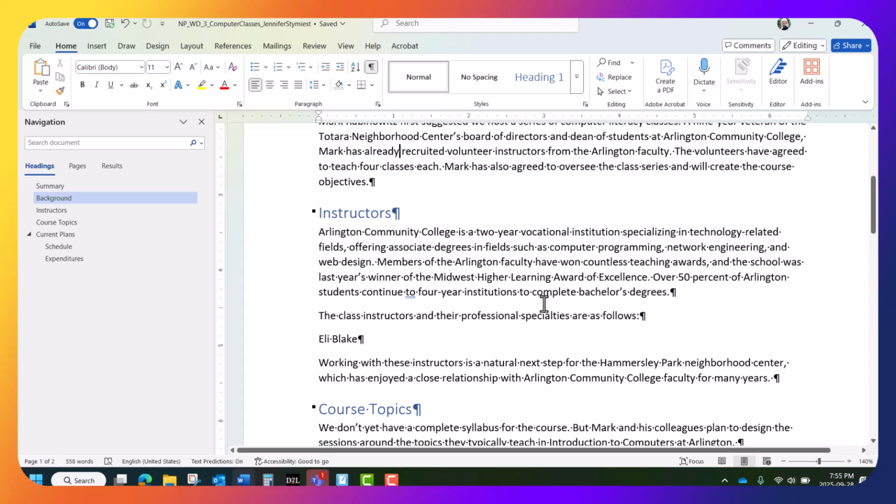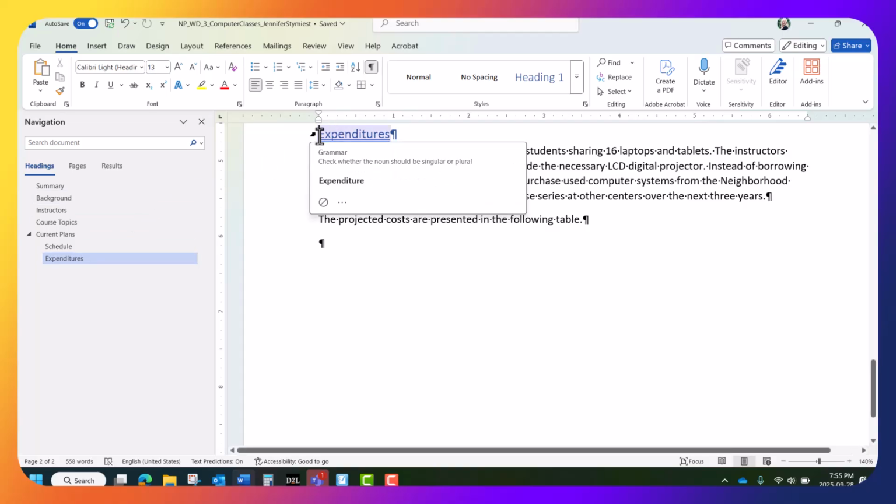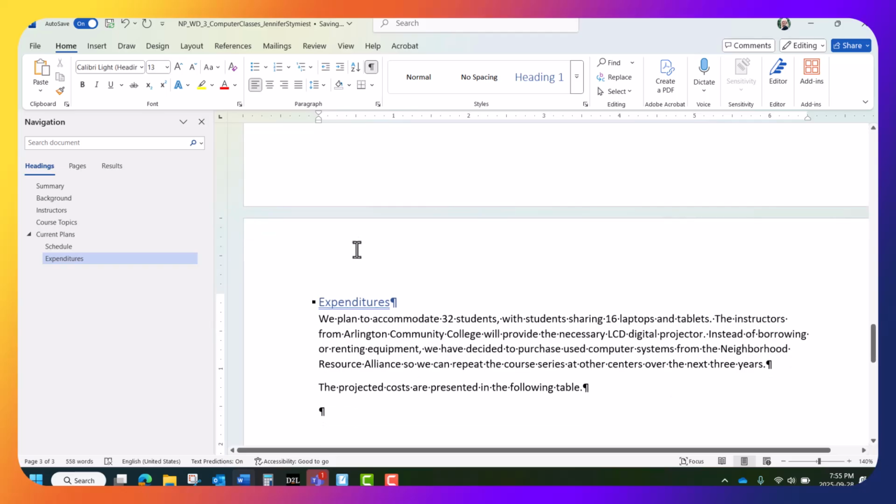Okay, next we're going to insert a blank table. So in the navigation pane, let's click Expenditures, and we're going to put our insertion point to the left of the E in Expenditures in our document. And then I'm going to press Control Enter. So Control Enter creates a new page. And because we hit Control Enter before the E in Expenditures, it moves this down to the new page.